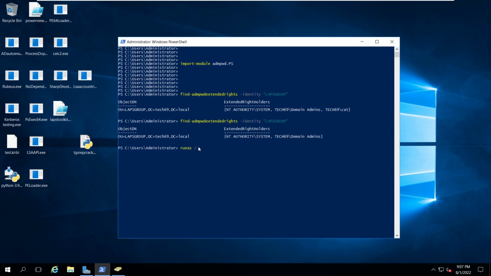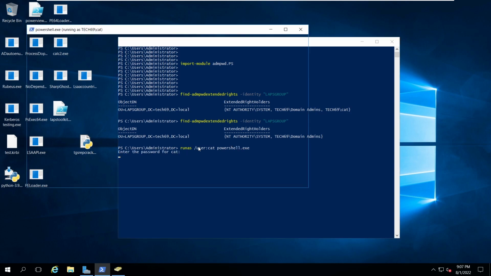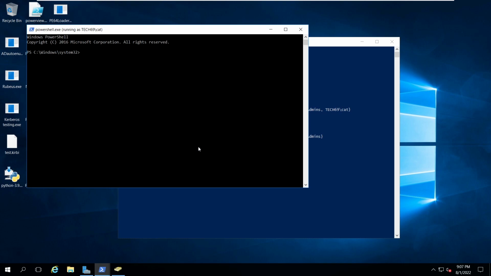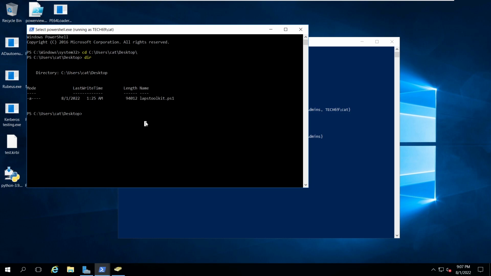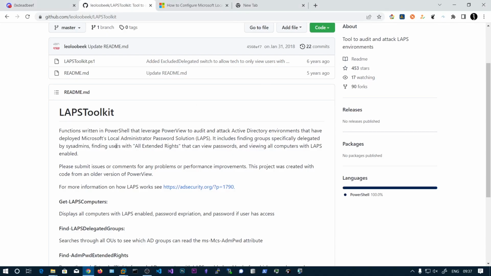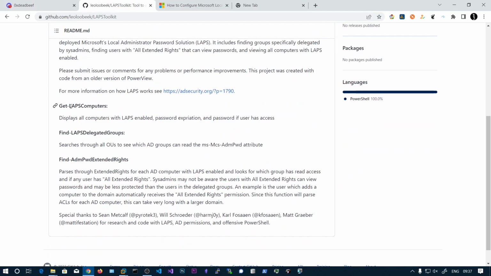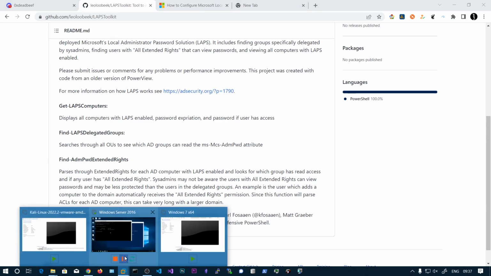So run as user cat, powershell.exe. In Users, cat, Desktop, I have already copied this LAPSToolkit.ps1. This LAPSToolkit displays all the computers with LAPS enabled, password expiration and password if the user has access. So this is displaying all the LAPS computers.